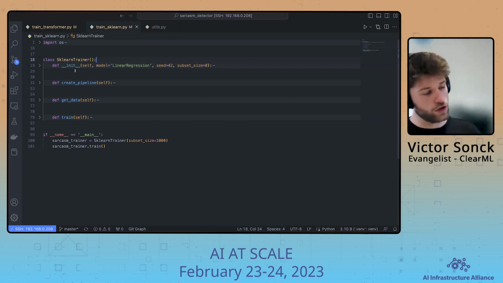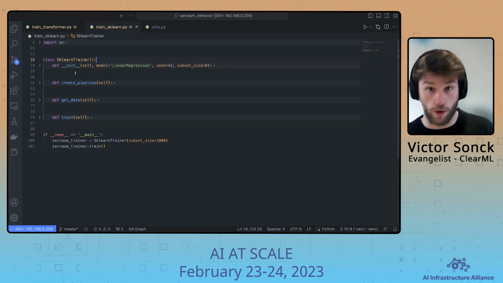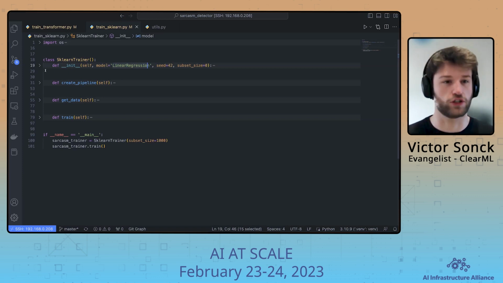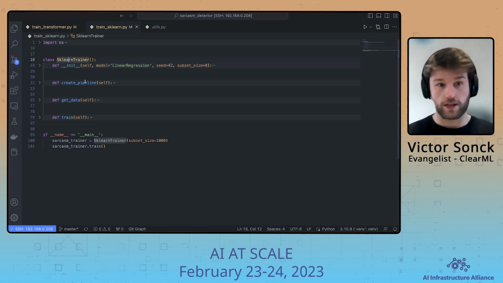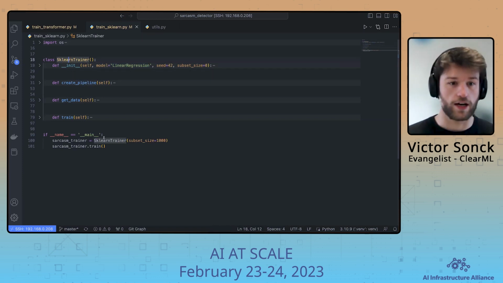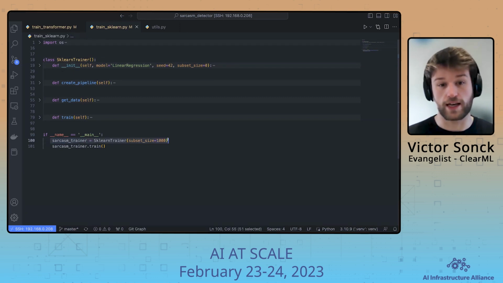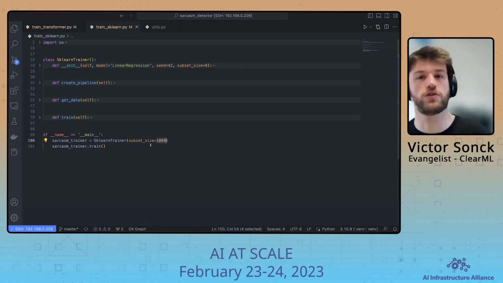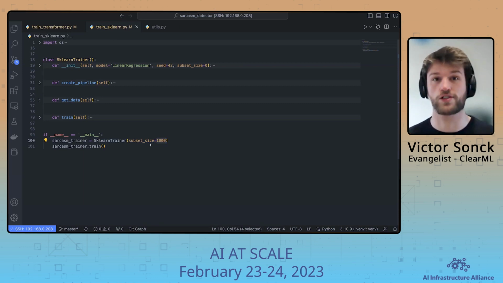So imagine you want to make a sarcasm detector. What would you want to do? First, of course, have a baseline model. In this case, let's make linear regression work. So we make a sklearn trainer class here. What you can see is we give it a subset of size 1000, which essentially means we're only going to use the first 1000 records of our data set because it makes it a little easier to deal with, but obviously you want the full size in the end product. And then we're going to call train.